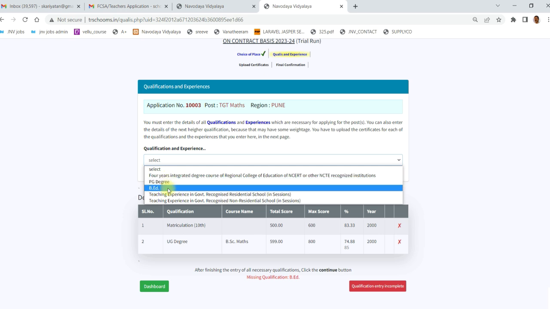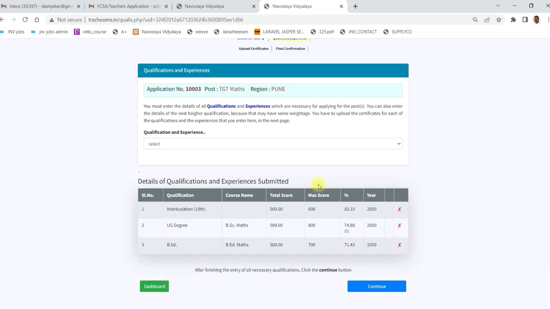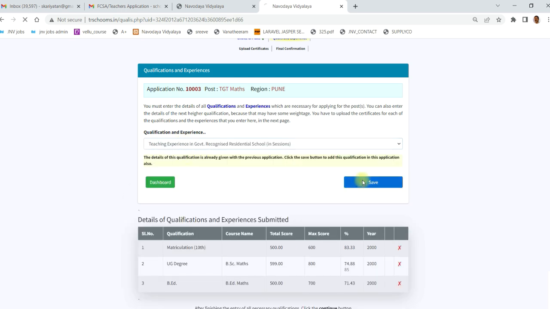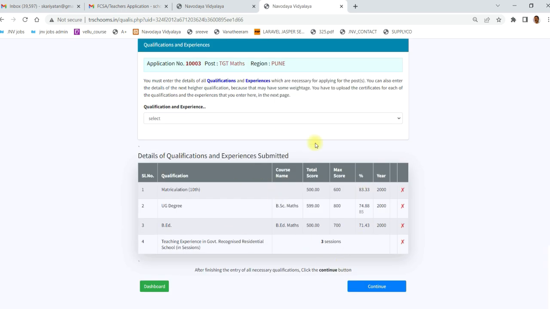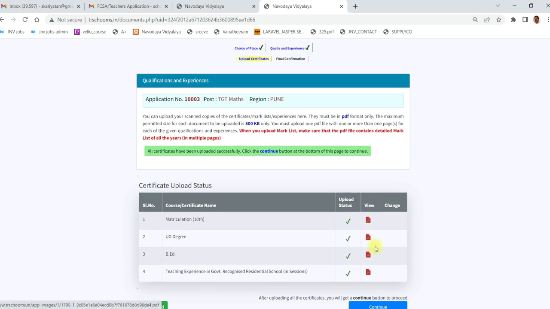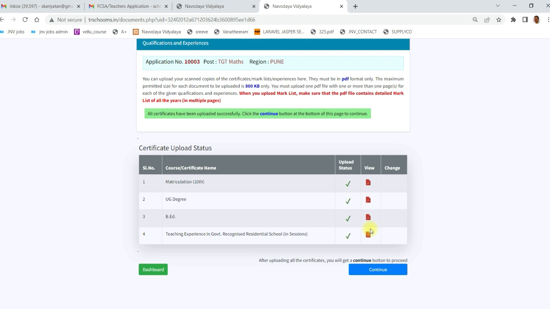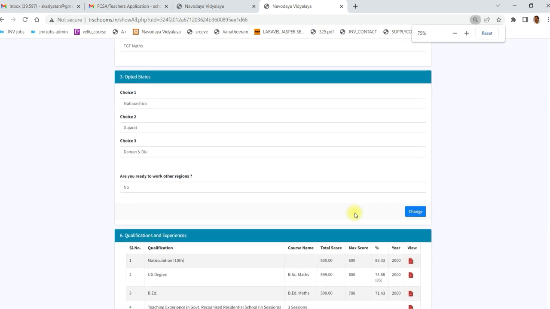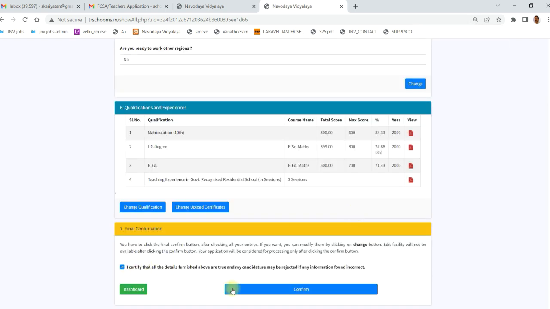Now let me give the BA details. The details are also already there. Experience details are also there. So now I have given all the essential details here. Click this continue button. Now the documents we have already uploaded, you won't be able to modify any of them because they were already uploaded with the previous application. Click this continue button. Now this is the final confirmation page. Accept this and click confirm.